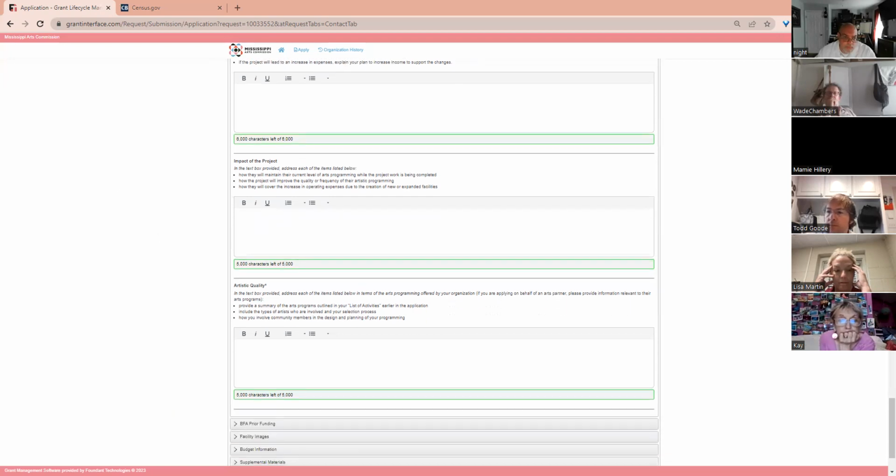All right, next is the impact of the project. This is where you'll identify your arts programming, beyond the list, just how you're going to maintain the level of programming that you submitted earlier while the project is being completed. Some good examples I saw of this last year were a community theater that's doing some work on their roof or refinishing their seating, which timed their renovations for their off season, so it would not impact their overall programming. And it's okay if it does, but we want to see if it will.